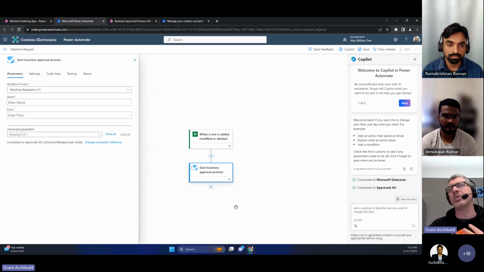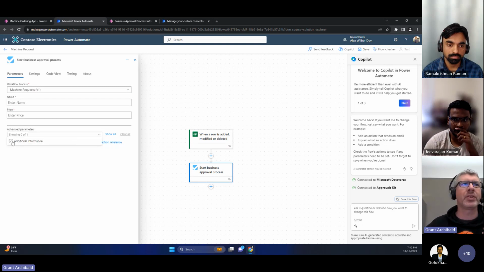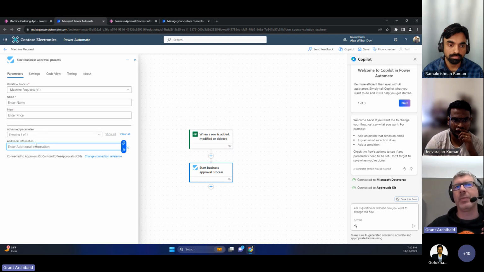One of the examples that came up when I demonstrated this last is someone had a process where they said, okay, I want to automatically generate a PDF document. They could then generate the PDF document in their cloud flow and get a link to that. And when I was in this process here, I could use the parameters of this, and I could then add in the link to that document here as additional information.